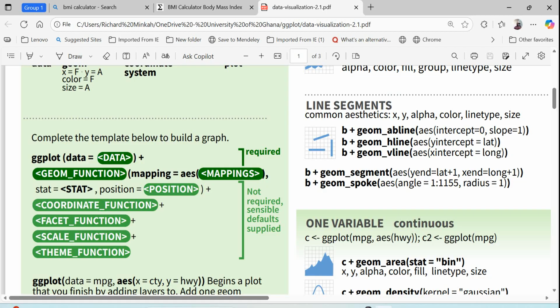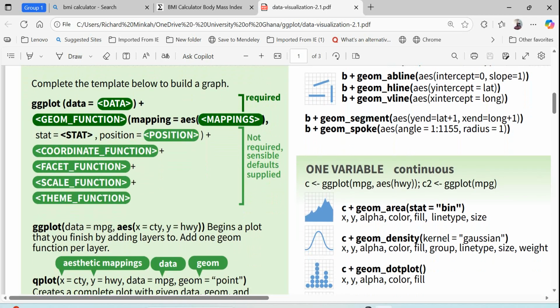Now look at it. For you to get a plot, you need the data and the geom. Other than that, there will be no plot. Is that okay? And that's what we did. The rest are optional: stat, coordinate, positions, and so forth. There are also examples here. In this case, they put the data within it. Another way is to just do mpg, then pipe, and then we put in ggplot.